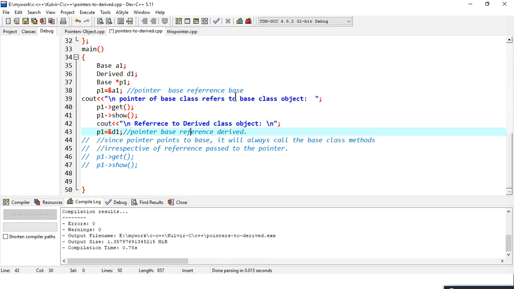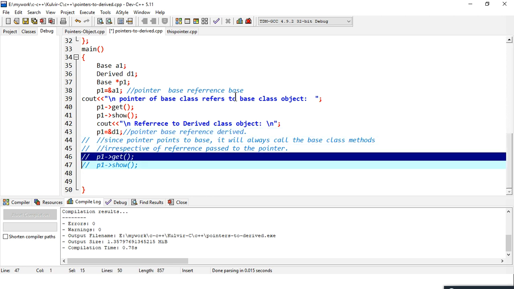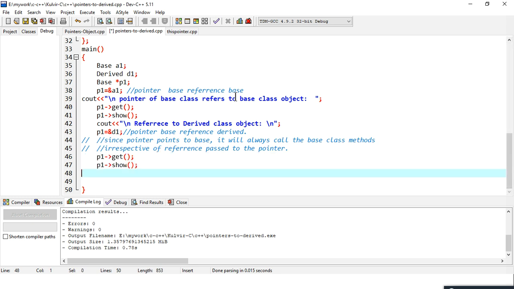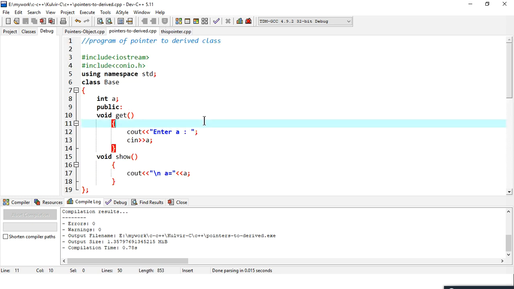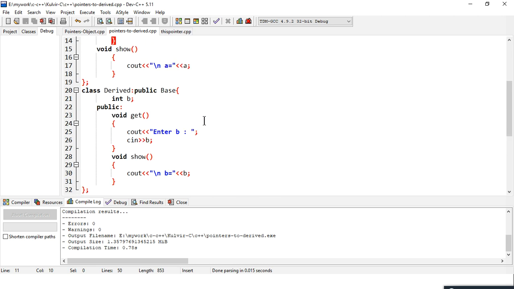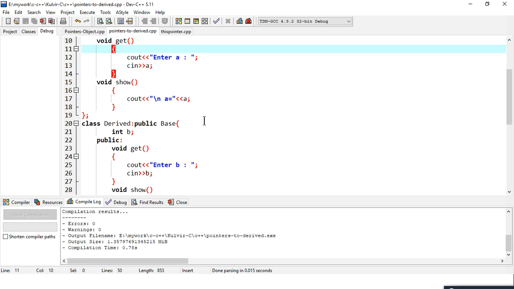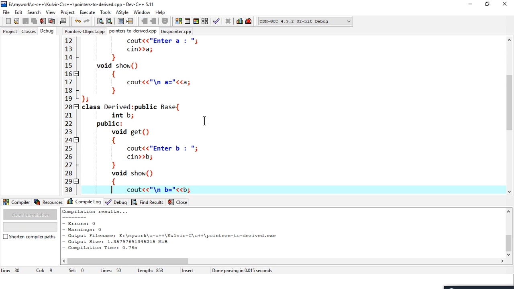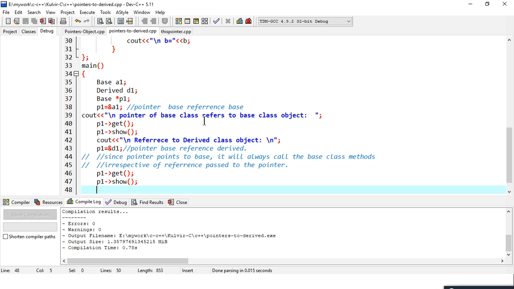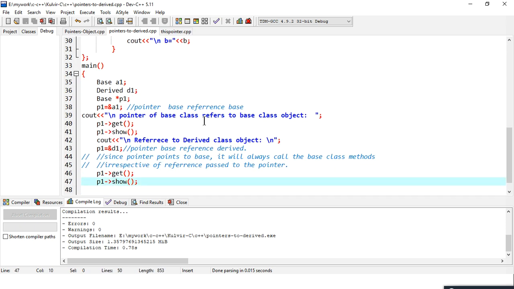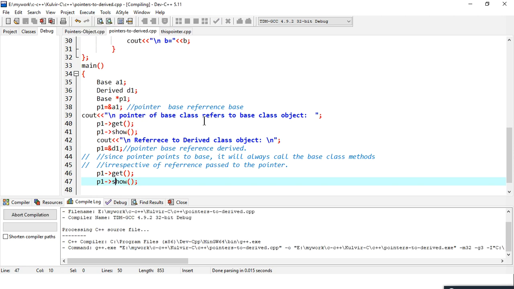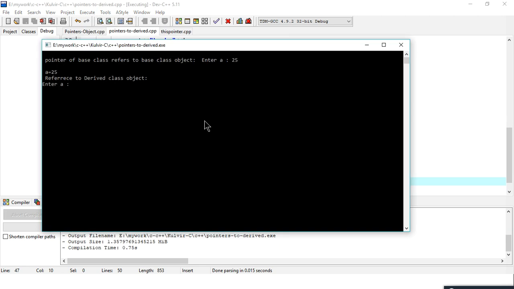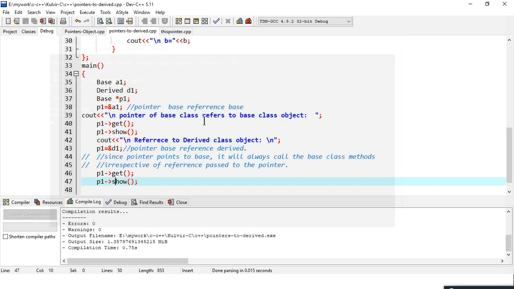That is, this p1 pointer gets the reference of the d1 object. Now you call this get and show function. These get and show functions are both in the base class as well as in the derived class. It will only call the base class values irrespective of the reference passed. So in both cases the a value will be used and accessed.